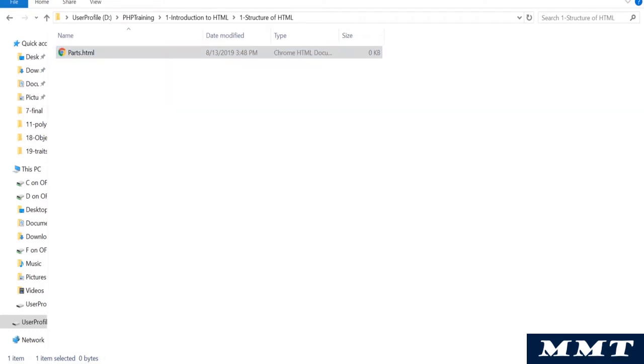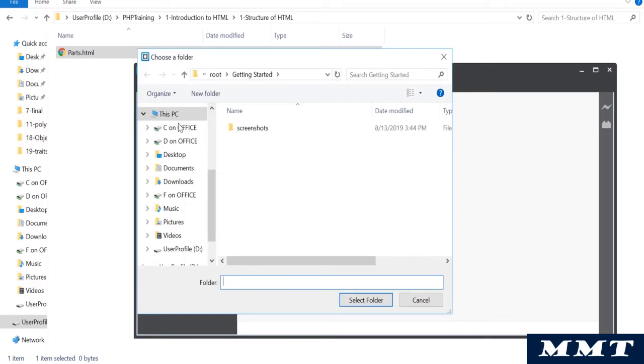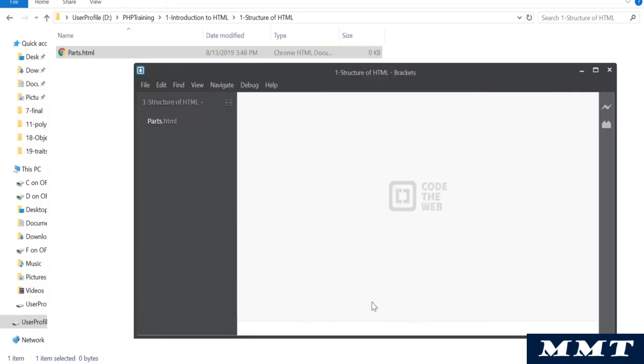To open this, you can open your Brackets. You can drag and drop. That's one way to do it. Or you can open this folder. You can copy this folder. You can say open folder, right? And all the files that you created here will be visible.